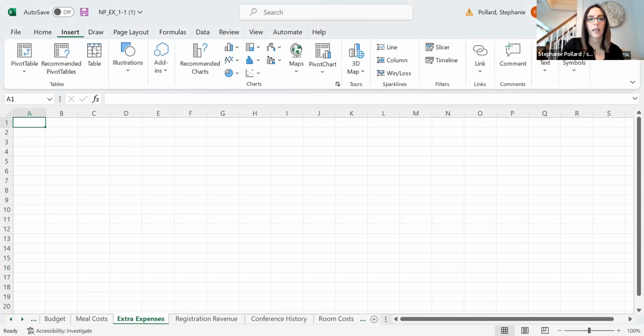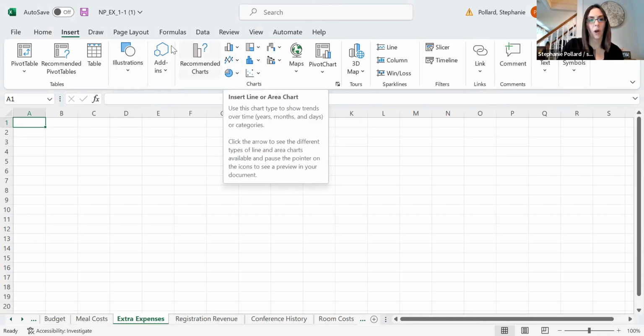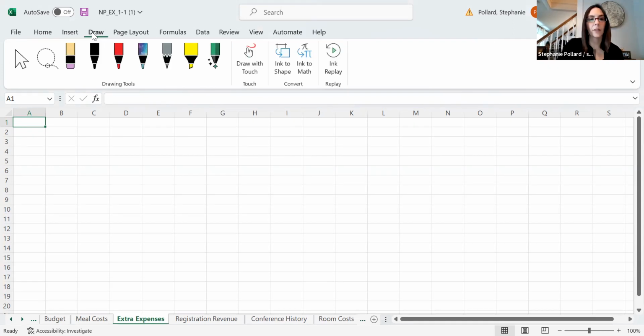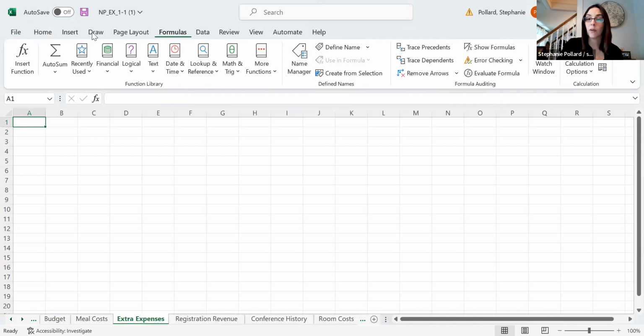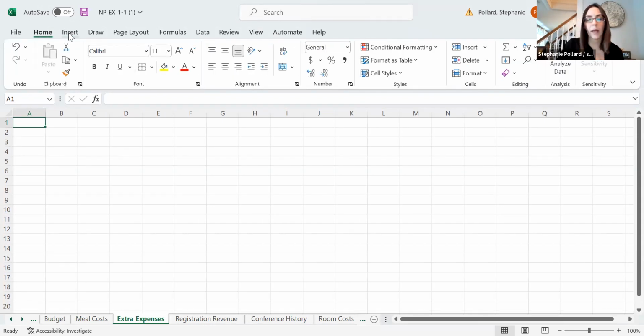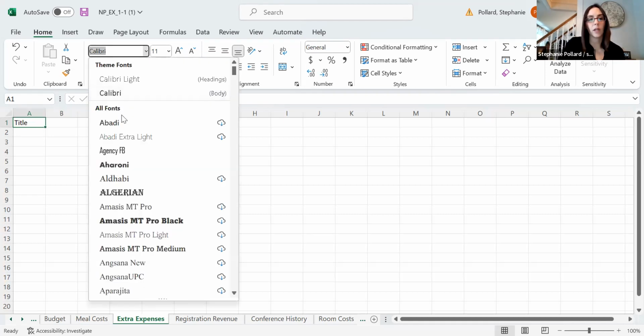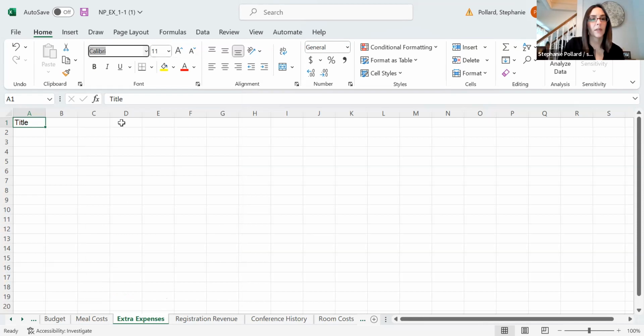If I click insert, I could add in tables, illustrations, charts. So we'll get to some of this stuff later on. I have the draw feature, I have data. Formulas is going to be a really big one for us as well. So your book will reference these different tabs for you and different parts of those tabs. So it may say something like go to home. Let's just type something in here. I'm just going to write title. And maybe I want to change that font, right? So it may say go to home and change the font. So maybe we want to change it, I don't know, to something different, right?